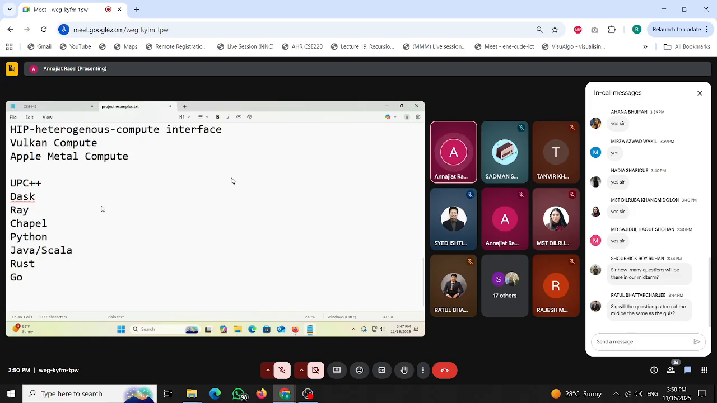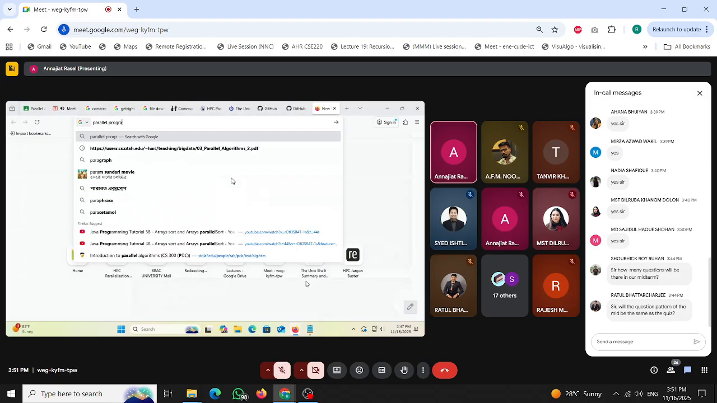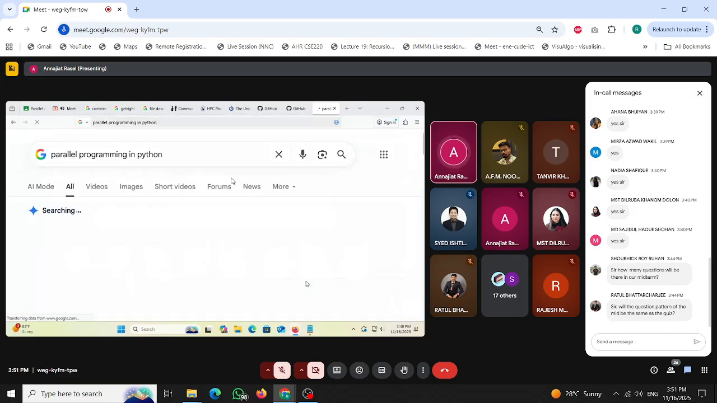Anybody into .NET programming? .NET, ASP, C#? Yes, sir. Okay, so .NET people could try .NET parallel libraries. Java people could try Java's parallel libraries. Python people could try Python libraries. Start small, really small.